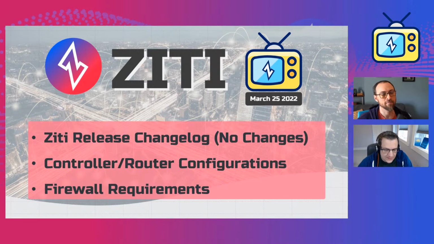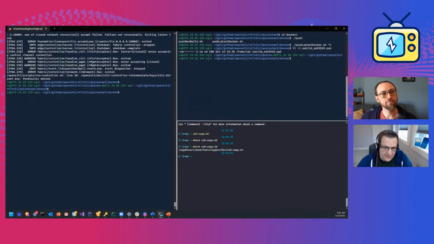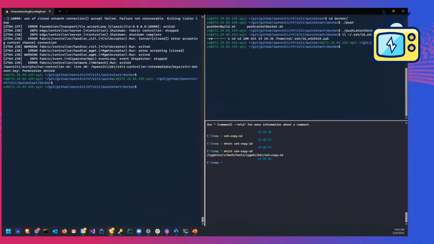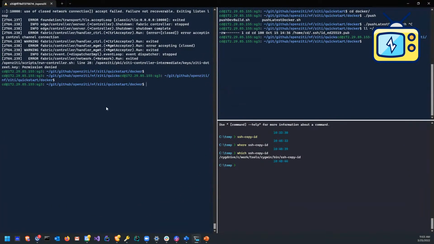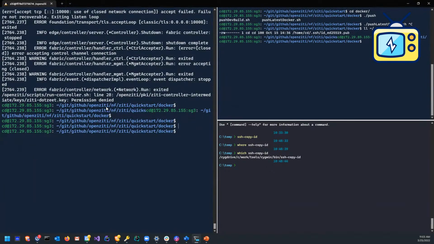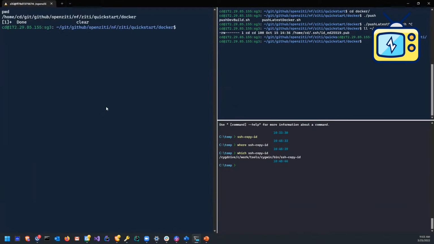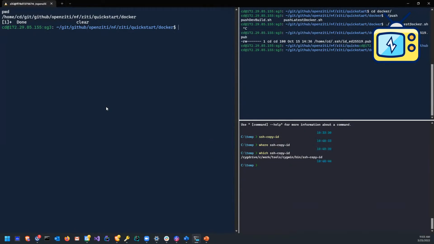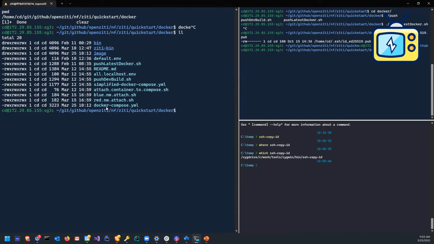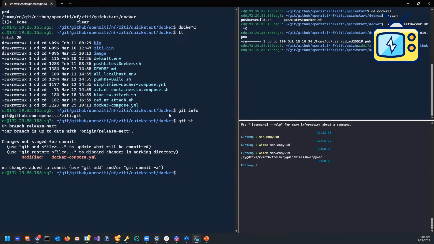Free flowing as always. Let's do the old maximize on this thing, and I'll make this a little bit bigger. Here I have a checkout of the OpenZiti project, and I'm in the quick start folder and in a folder inside of there called Docker. This is just the place where I chose to put our Docker files. What branch am I on? Git status. Release next. Okay, great.